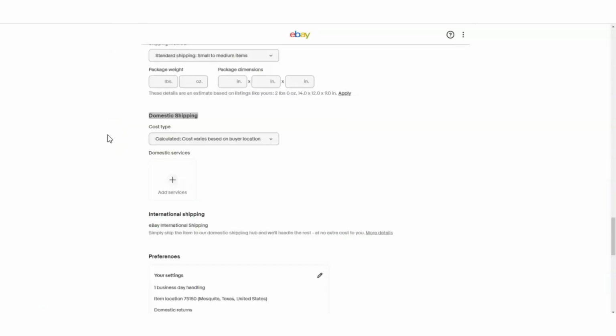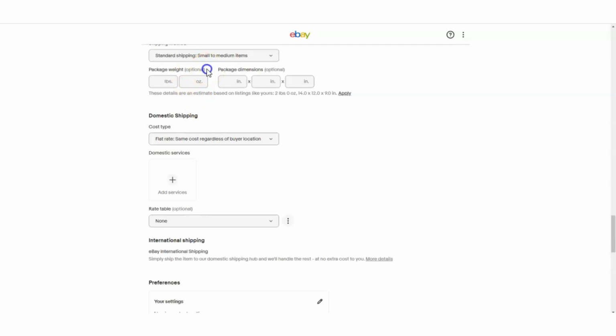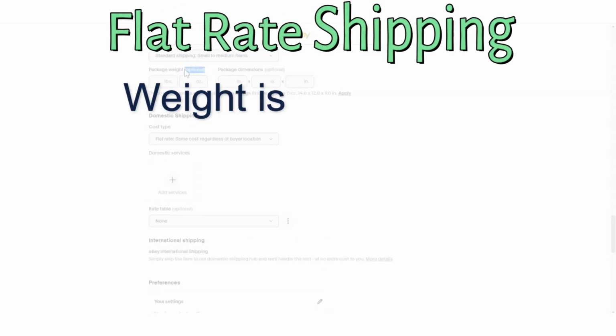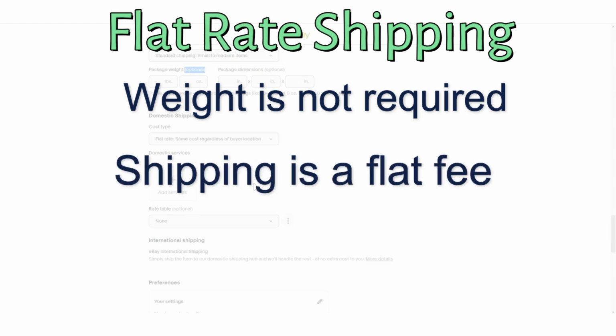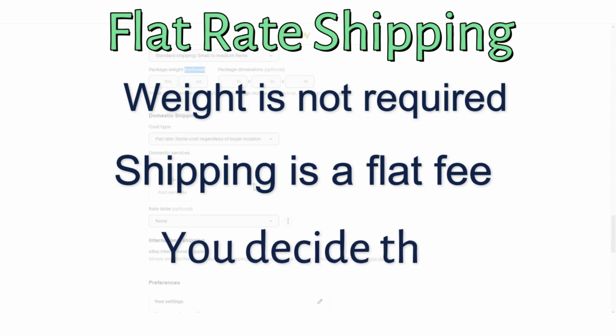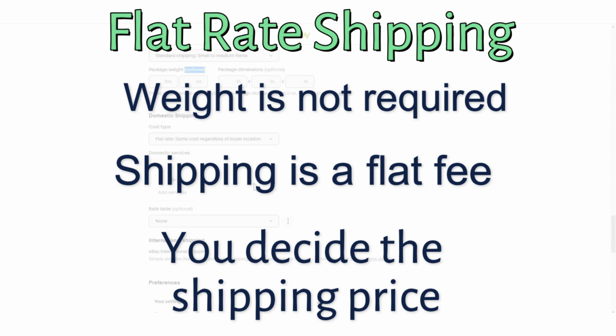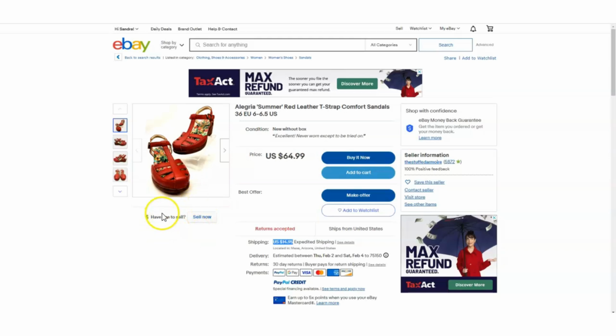If you live in a totally different location than me, then you would see a different shipping price than I do right here. The second cost type is called flat rate shipping, which you get to by clicking this down arrow and switching it to flat rate right here. As you can see, the package weight now says optional next to it. That information is not required anymore. And that is because with flat rate shipping, the shipping fee is the same no matter where the buyer lives. eBay will not calculate it for you, and you decide what that flat fee price will be when you're listing. With these shoes, for example, if the seller chose flat rate shipping and she input $14.95 as her fee, anyone who comes across this listing would see this price.